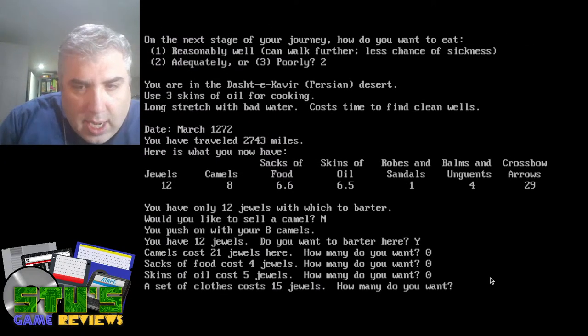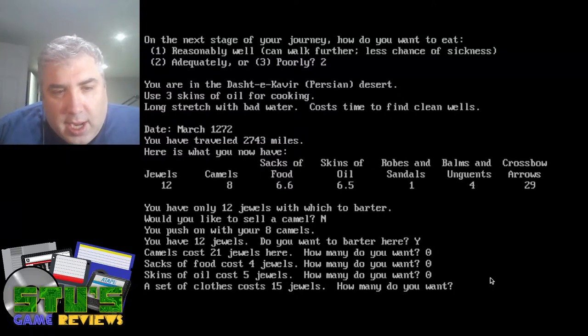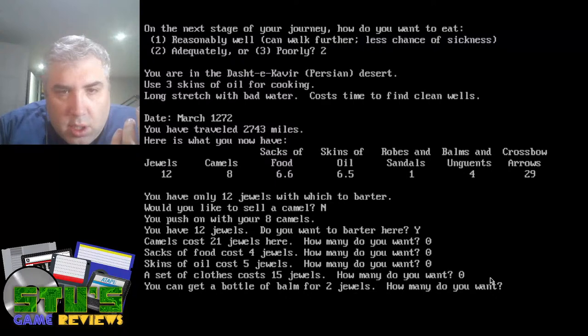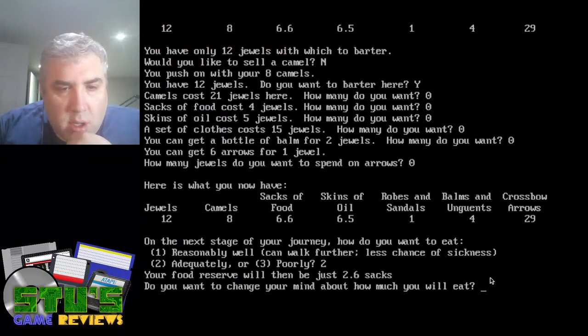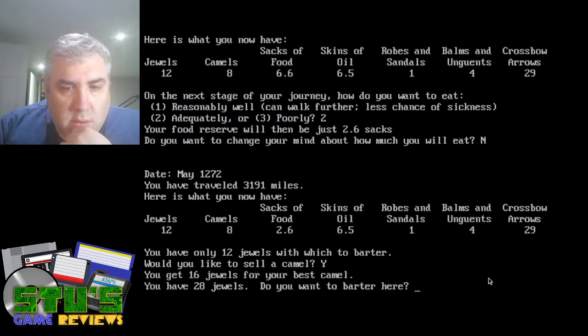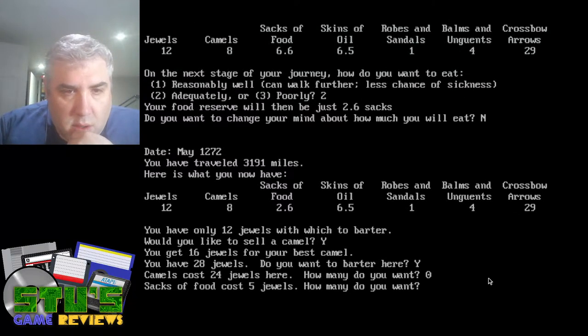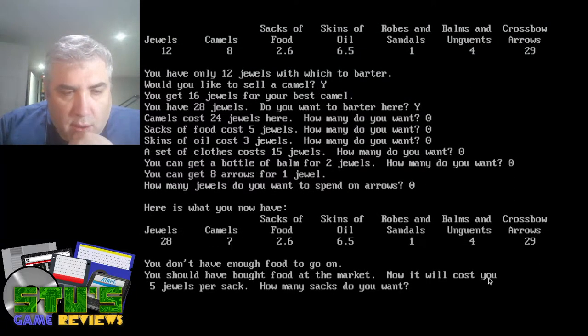I'm in really big trouble. Marco Polo sucks. Like, why doesn't he have more money? What kind of jewels are these? A set of clothes costs 15 freaking jewels. Five shoes. Enough food to go on. Now it costs you 5 jewels per sack. Well, it was 5 jewels per sack anyway.